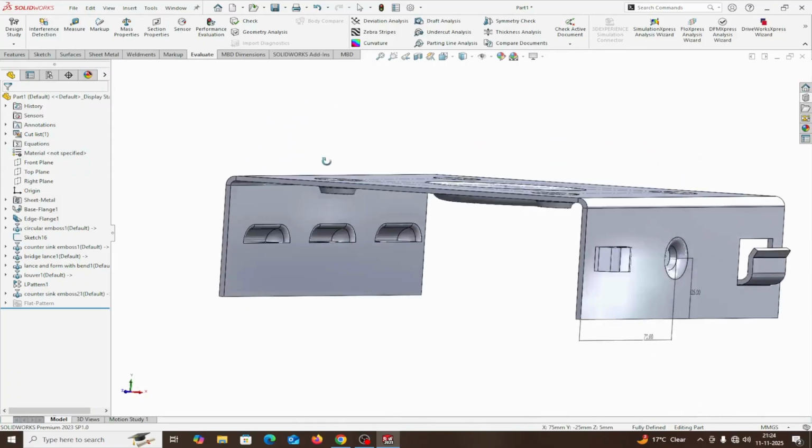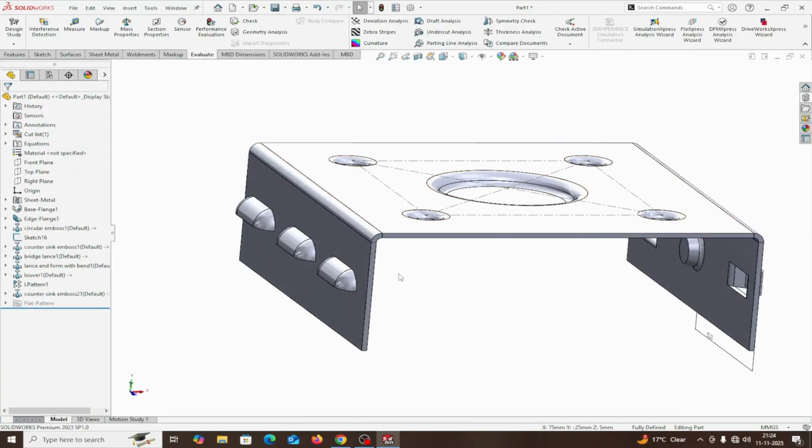These are used generally for ventilation purposes, in order to control the airflow, and in order to increase the stiffness of the sheet. In this way we can use this.